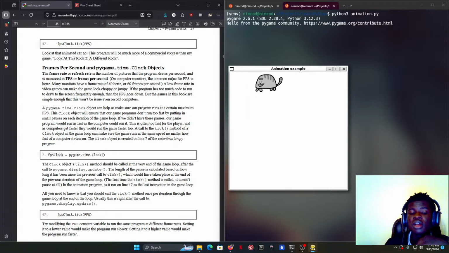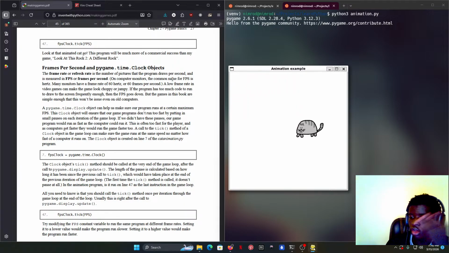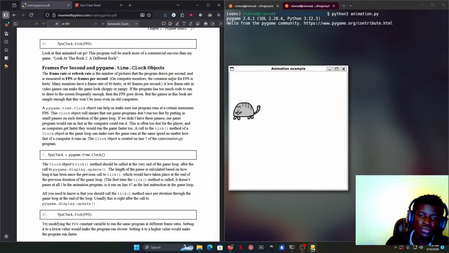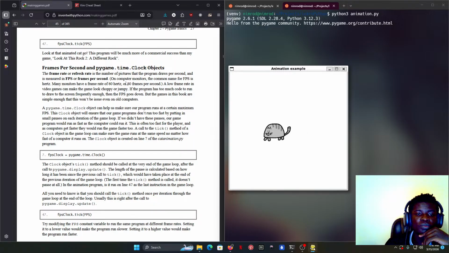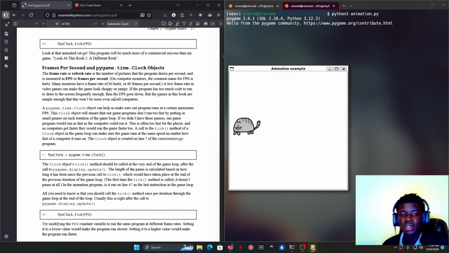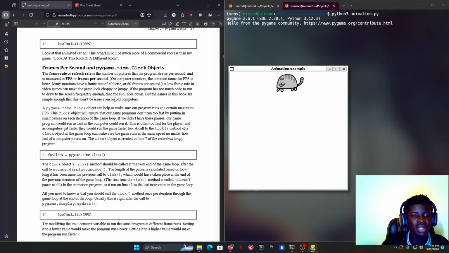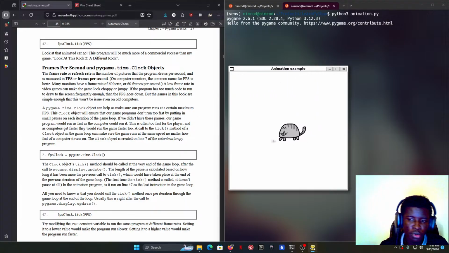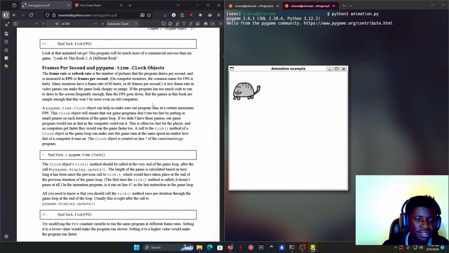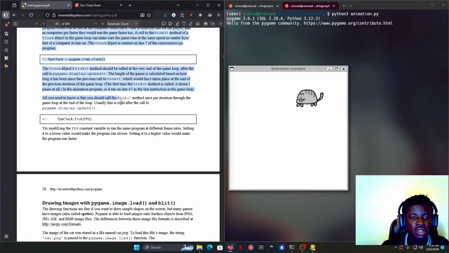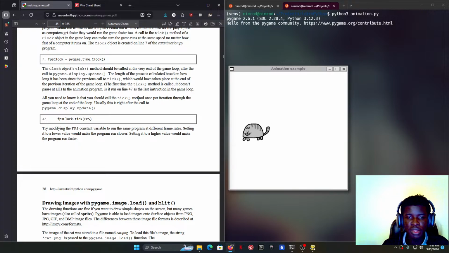That's why I use the clock object within the time method that we have in Pygame. On computers, the common name is FPS, which many people know. These days, many monitors have 60 FPS or 60 Hertz. A low frame rate can make the game look choppy. Of course, that is obvious for most of us. So this is the purpose of this. All you need to know is that you should call the tick method once per iteration through the game loop, at the end of the loop. So only once.